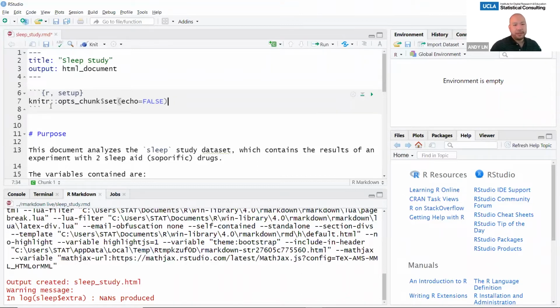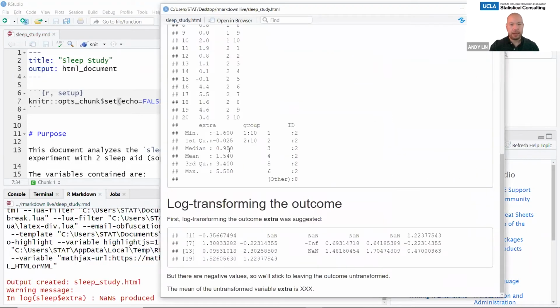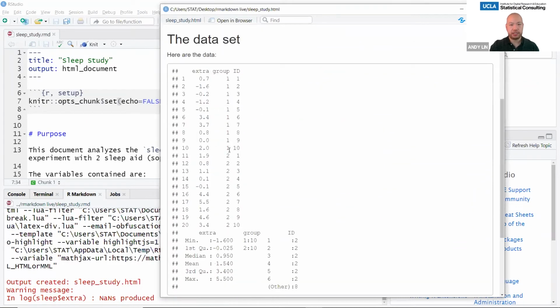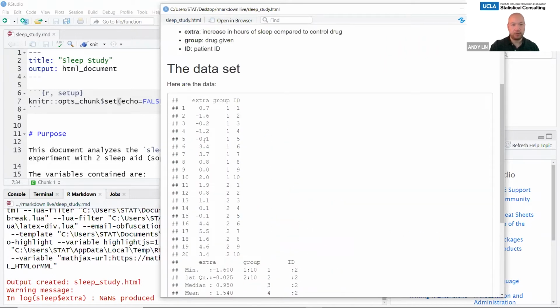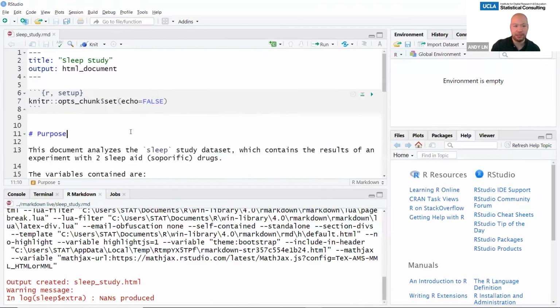Okay. And so what this means is that every chunk after this one will have echo set to false. Let's go ahead and knit that. Now, as you can see, none of my R coding chunks have their R code output. In other words, echo has been set to false for each of these two, although the code chunk itself at the top does have its R code being printed. Okay, we'll get to that in just a second.